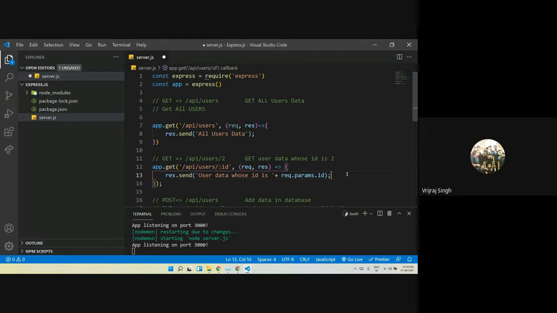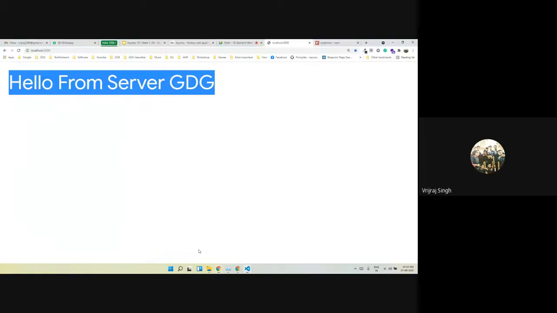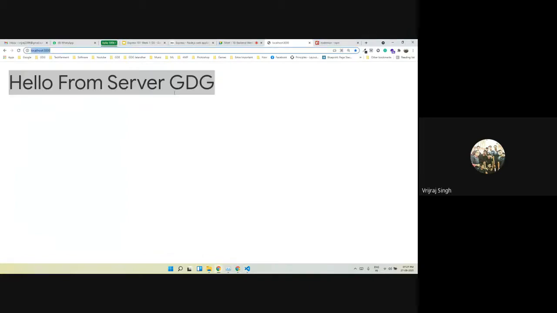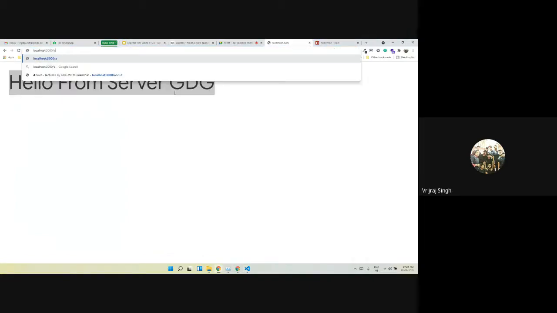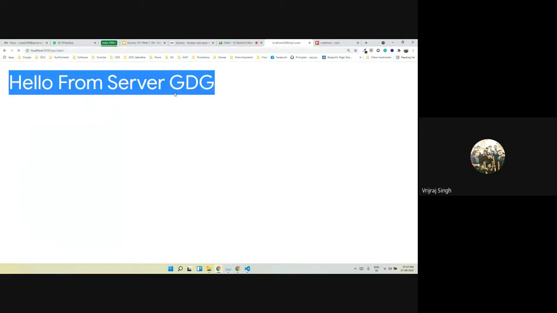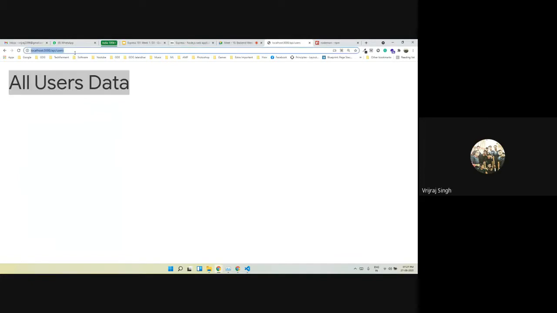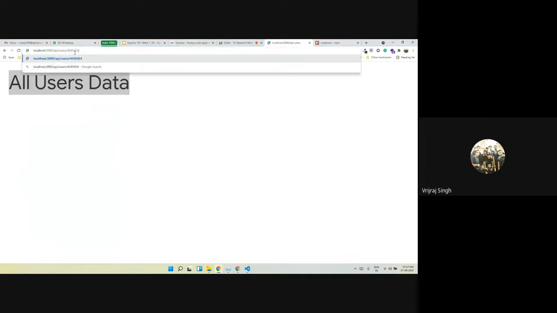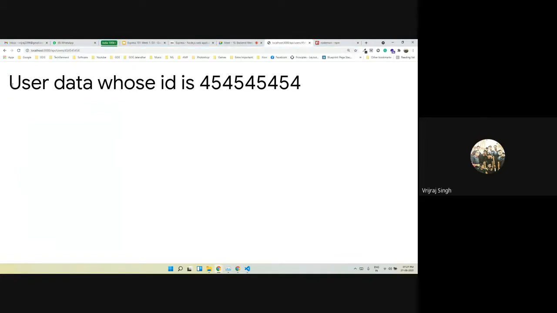Okay, so now we need to create another API. But I wanted to test these APIs. So how can we test these APIs? If you are using GET APIs, you can test them in the browser itself. Here we have localhost:3000. You just need to type /api/users, and here we have all the user data. If I type /user/4545, here we have the user data whose ID is this one.